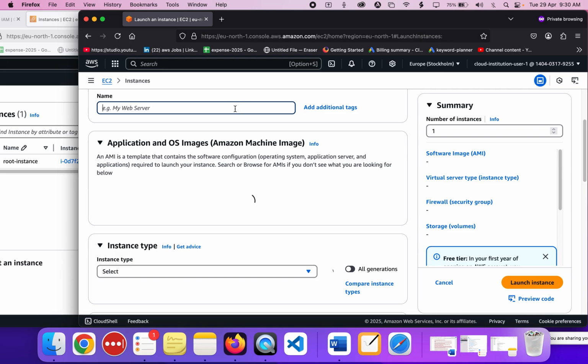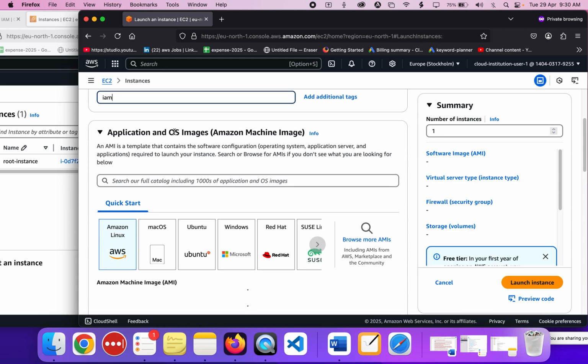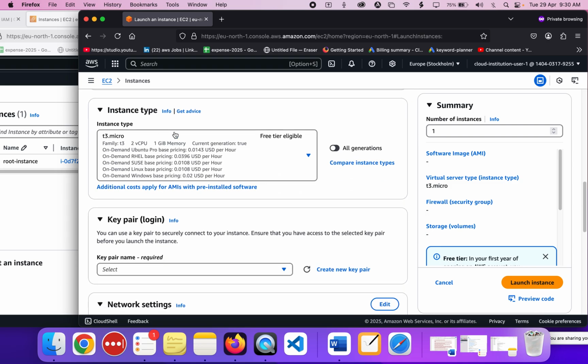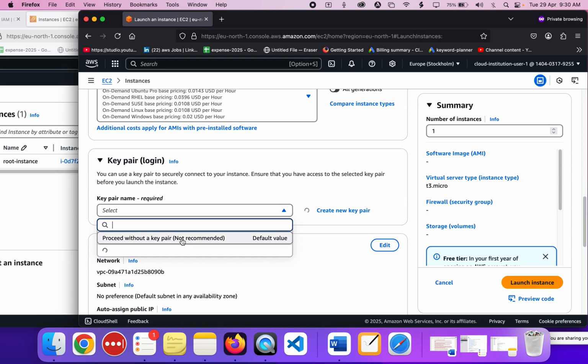So let it load all the images. Okay, so IAM instance, which I've given as the name, because it's still loading. I'm typing it now. In the key pair section, I'll choose proceed without a key pair. I don't want any key pair to be created, just for exercise purposes, just for the testing purpose which I'm going to do.